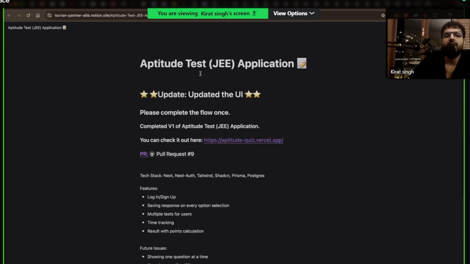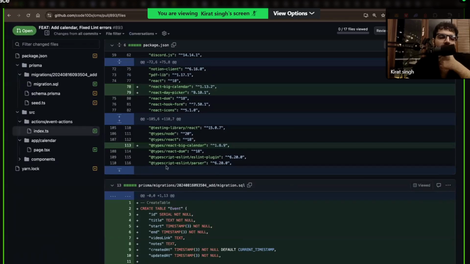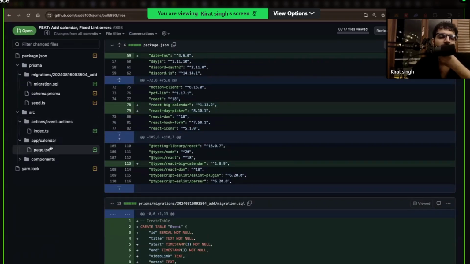All right. Aptitude test, we'll also maybe deploy it, so everyone can see it. Oh, one more thing I want to see here is where does this render for the user?